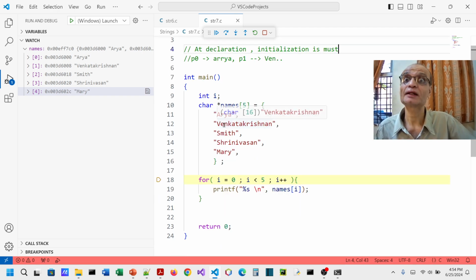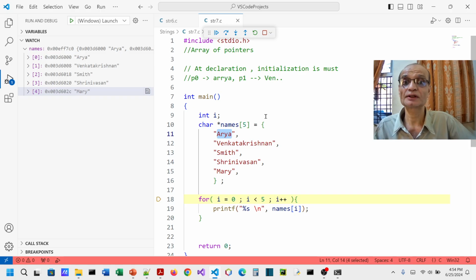But if I use scanf or say gets, and if I want to give these names, then I cannot use this approach. Why? Because only when we give these names can it create like this. That's the limitation. That means initialization is a must. So if I have to give the inputs, then we need to do it in a little different way, which we will deal with in the further videos.